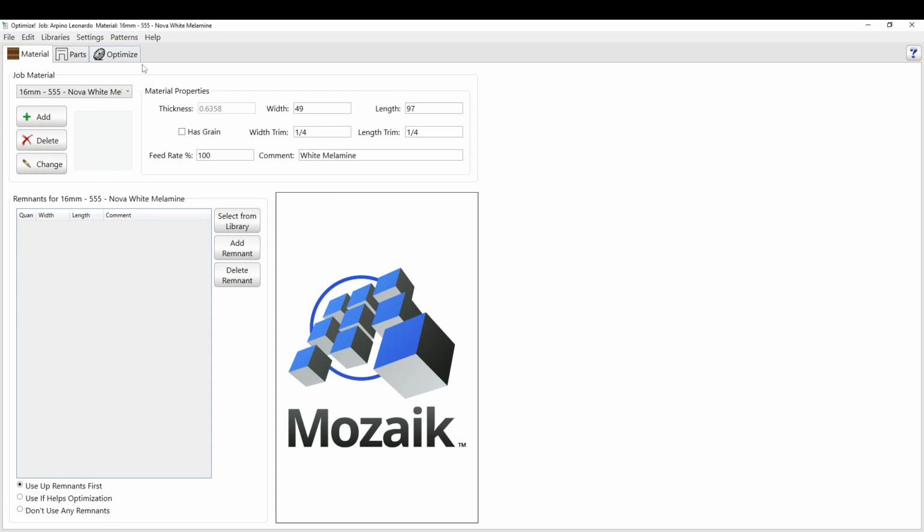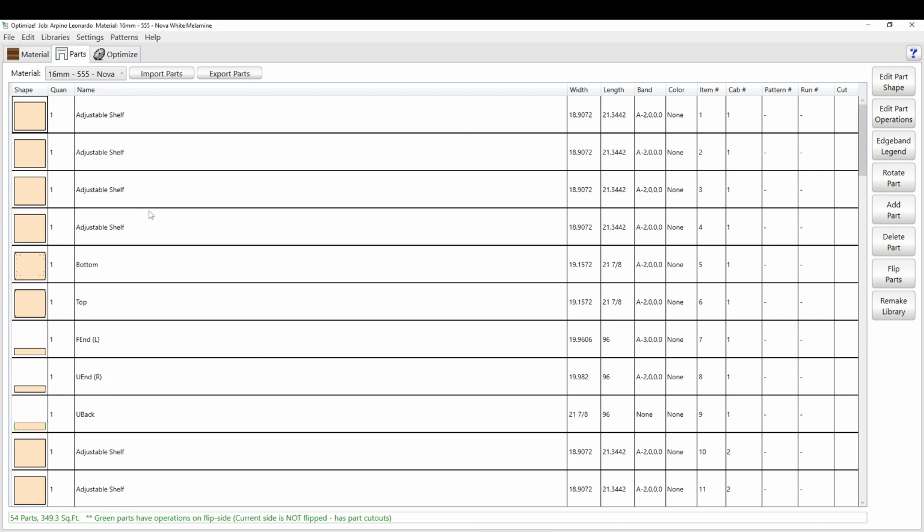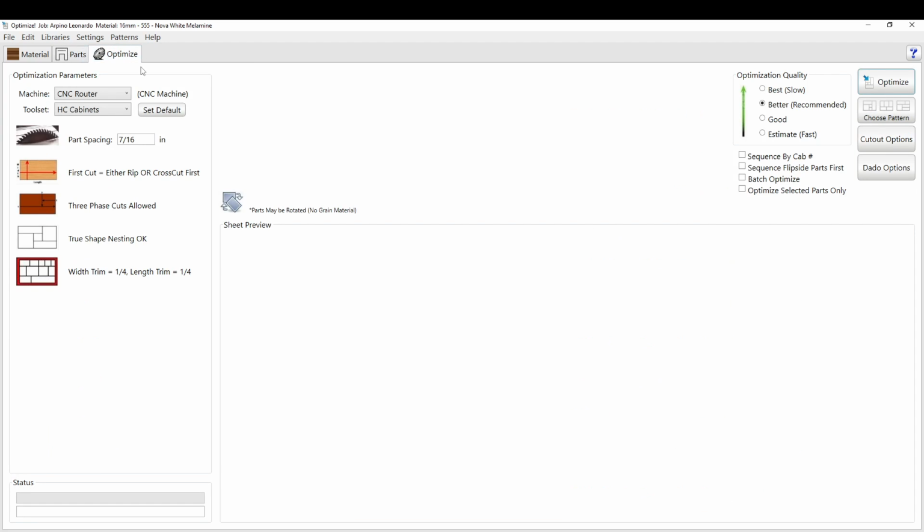And the window pops up. So we got parts. Now I'm going to go to the Optimize tab. If you set up your machine correctly and you set it as default, it will show up right here automatically, your machine. Here's your tool sets that you set up in the libraries. So we got HC cabinets and doors, the ones that we use the most.